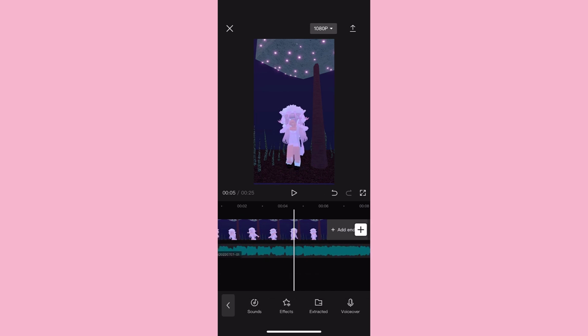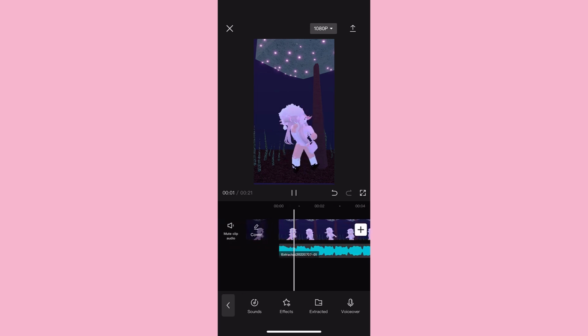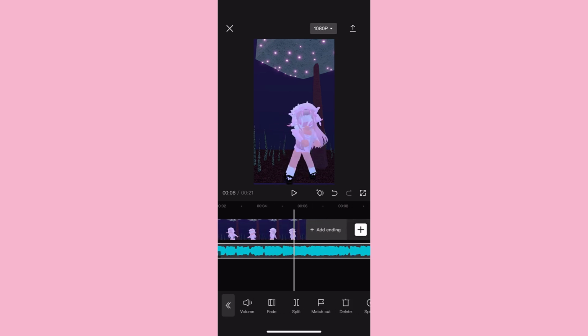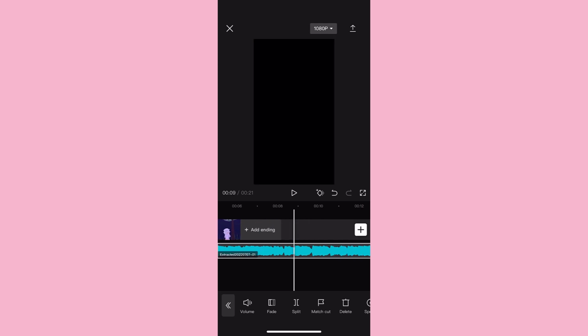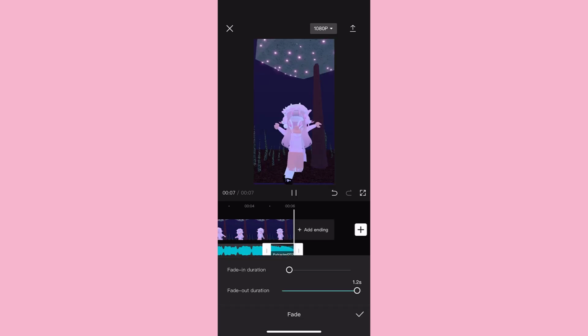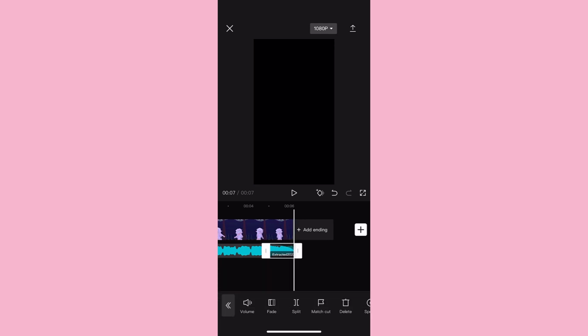So then I take where I want the audio to start, I push it all the way up, and then I find where I want to fade the audio out. Fading the audio gives it better sounding audio in my opinion. It doesn't abruptly begin and it doesn't abruptly end. It gives it a quick fade and it makes it so much better. I put it on 1.2 seconds for fade out duration.